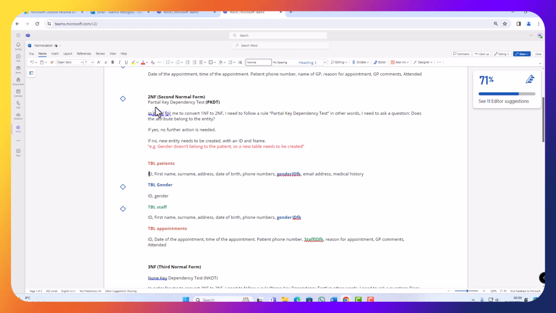So in order for me to convert 1NF to 2NF, I have identified that there's an attribute here that doesn't belong. What I need to do in order to follow the rule is create a new table, a new entity with an ID and the actual name of the field. So instead of gender here, I'm just going to put name. I'm following the same process. Does the ID belong to the gender? Yes. Does the name belong to the gender? Yes. So no further action is needed because the answer is yes. I'm following exactly the same process here, and once I reach here, I realize that I've got the gender here.